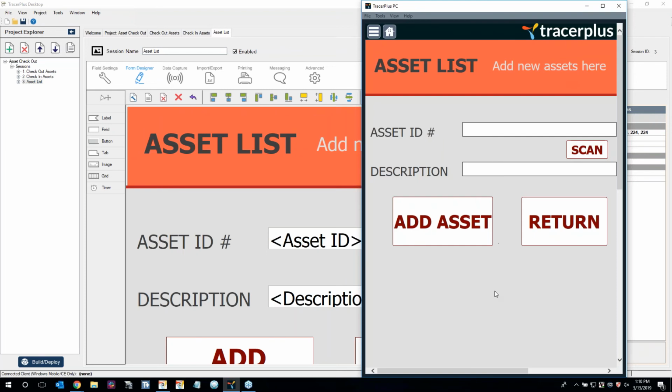And our asset list session, okay. Everything looks correct. So now I'm just going to go through the process of actually adding a record, maybe checking it in, checking it out, doing some edits to it.